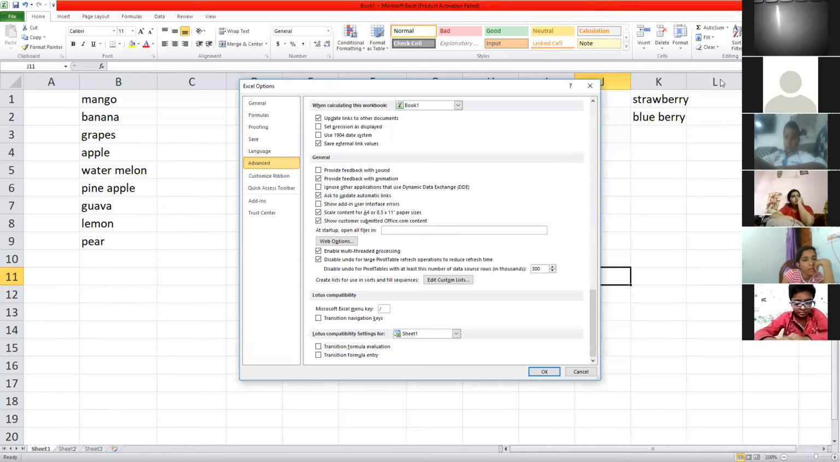Yes, Sonakshi? Ma'am, in my laptop, it is not showing custom list. Definitely it will be there. You scroll it down. Ma'am, I've opened general, but it is not showing custom list. If it is not showing custom list, go to help and there you can search where the custom list is. Okay, ma'am.